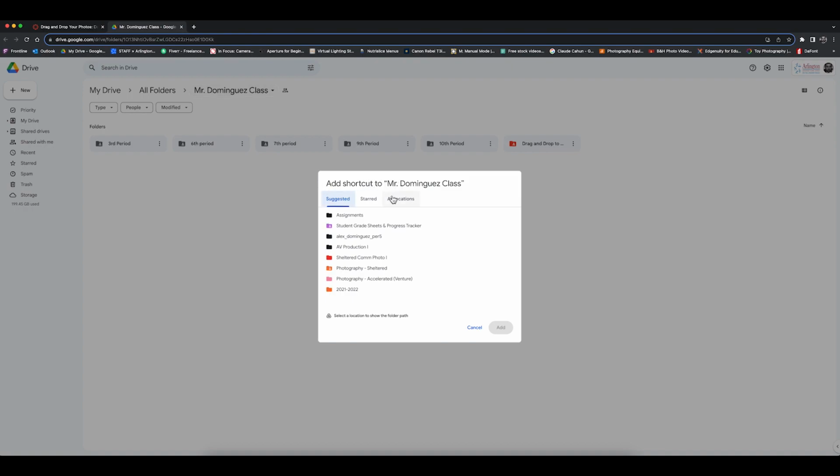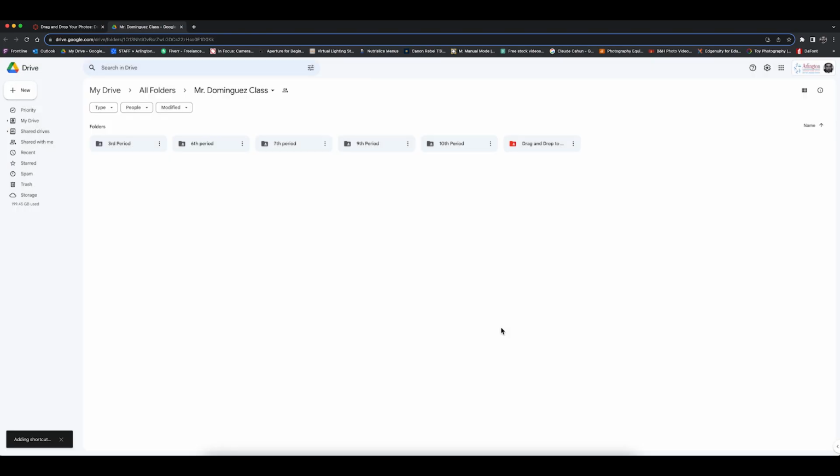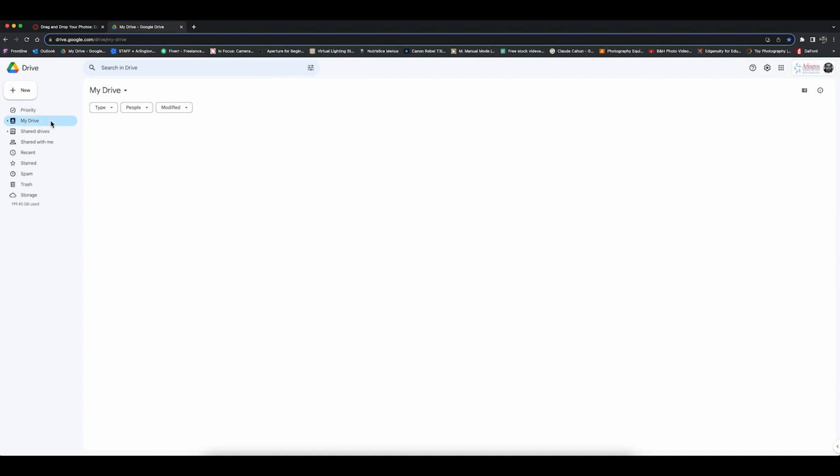Next, we're going to go over here to where it says all locations, and we're going to choose My Drive. So when we click on My Drive, we're going to click Add. All right, now we're going to go over here to the left side. This is very important. This is where we're going to look at our folders and documents. This folder over here is My Drive. So we're going to click on this.